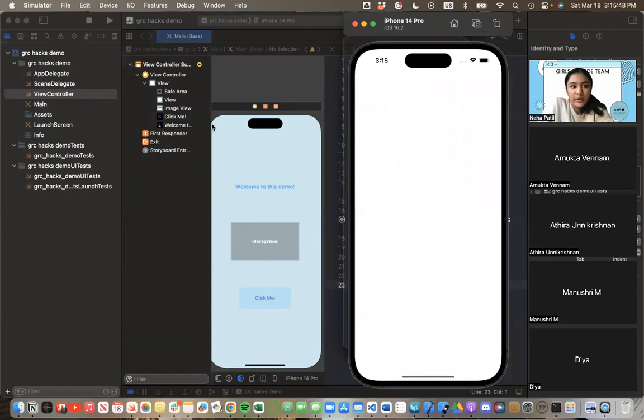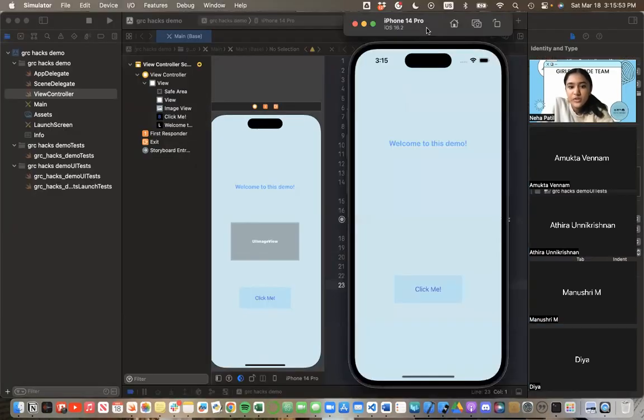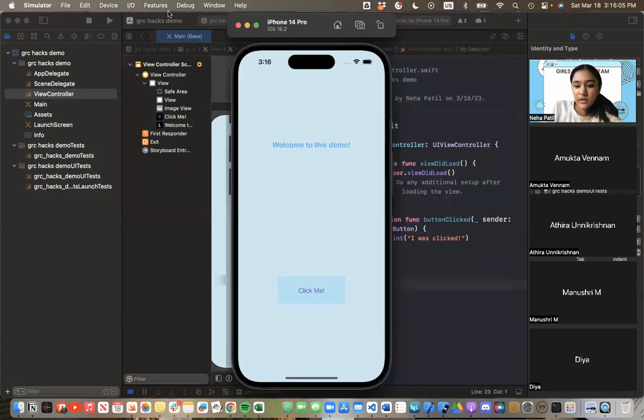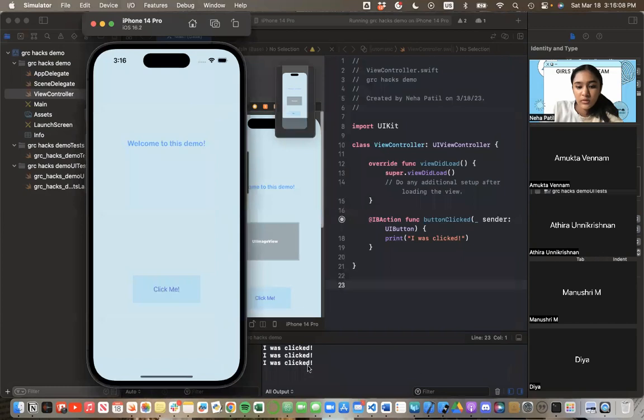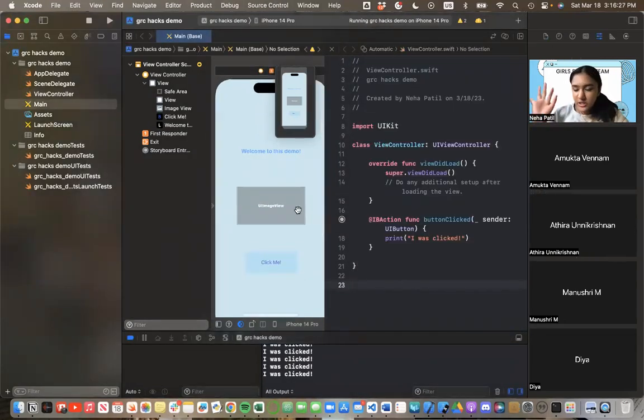This is the launch screen, by the way. There's two screens. Oh, there it is. Okay. So when you run it, it just says, welcome to this demo. It doesn't have an image yet because we didn't set the image view to have an image. So that's why it's not showing up. But when you click me, if you look at your console, it says I was clicked because I just clicked it 3 times. Every time you click it, it will do what you have told it to do. Okay, so now let's make this some sort of fortune teller app.